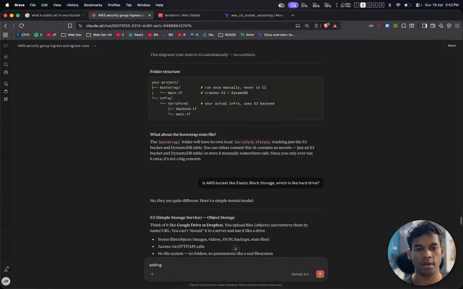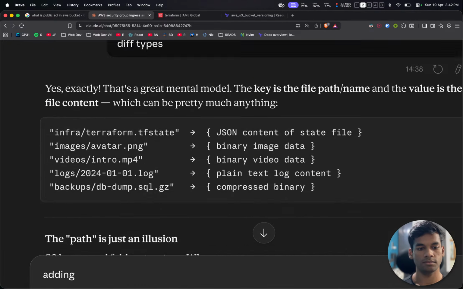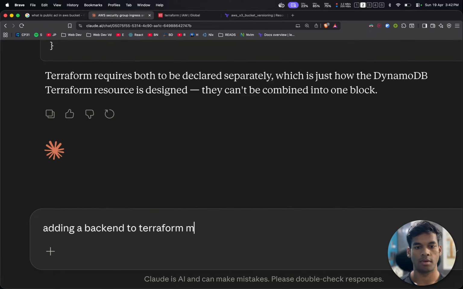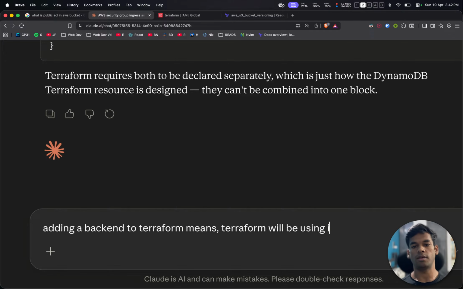Okay, adding a backend to Terraform means Terraform will be using it for storing.